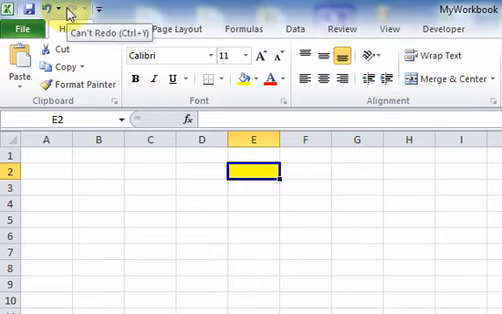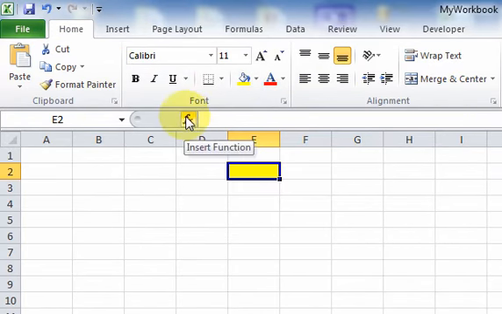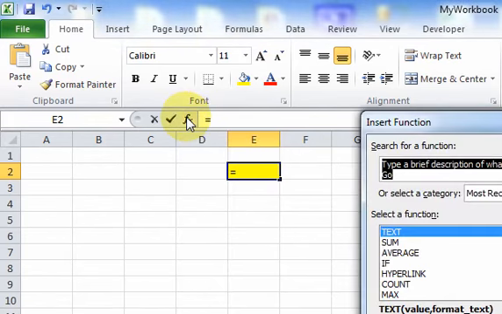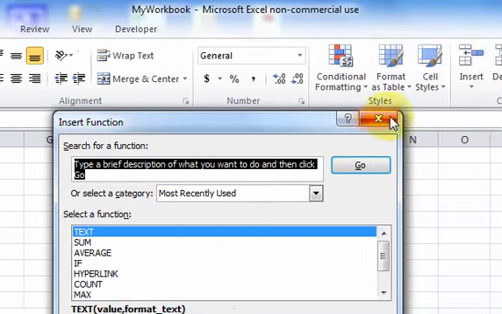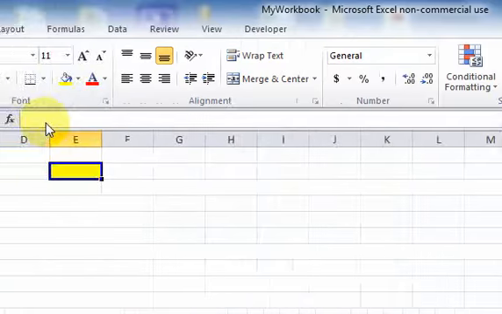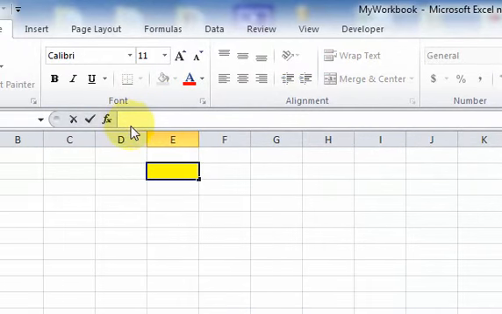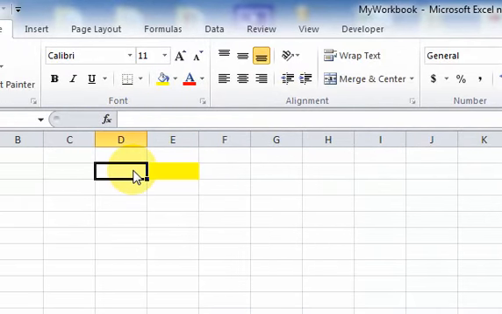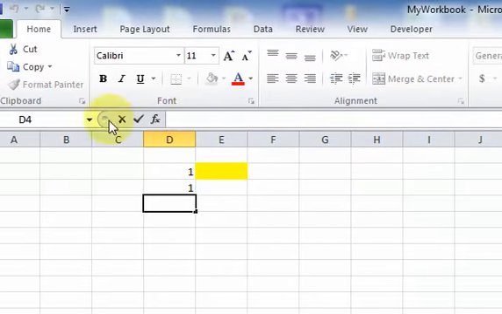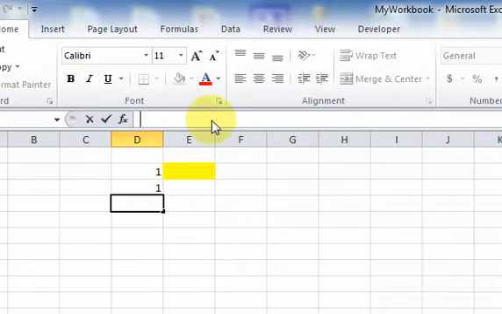Okay, so under the ribbon, now we have this FX thing. It says insert function. And what this does is it allows you to write a function. What is a function? Well, there's going to be videos on it, but let's look at a simple function. Let's say that I have a number in this cell and a number in this cell. This white area is called the formula bar, and you could type a formula in here.